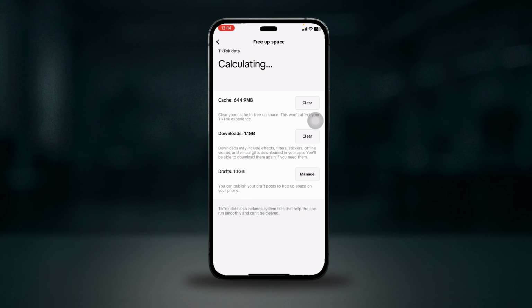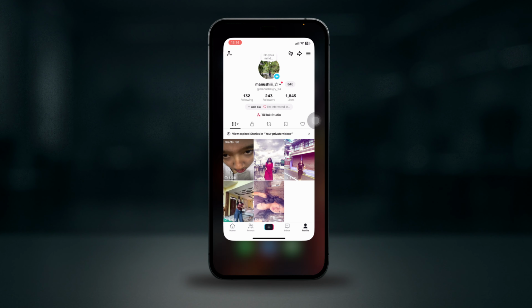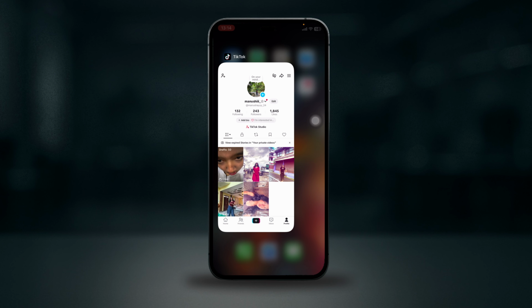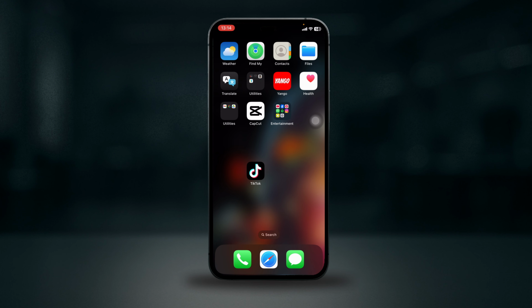After that, you can go ahead and restart the app by swiping it up from the bottom of your screen and swiping it away. This clears out temporary bugs.